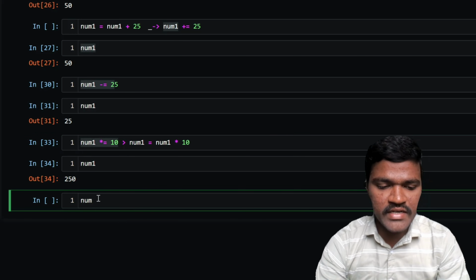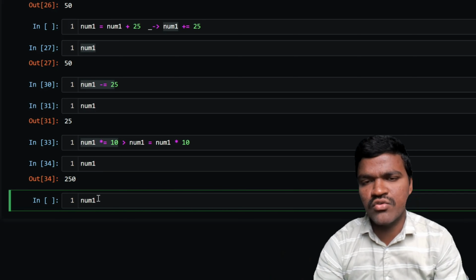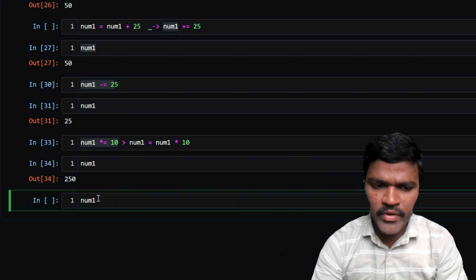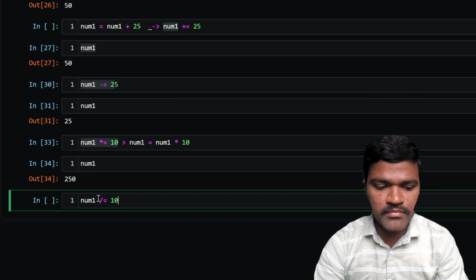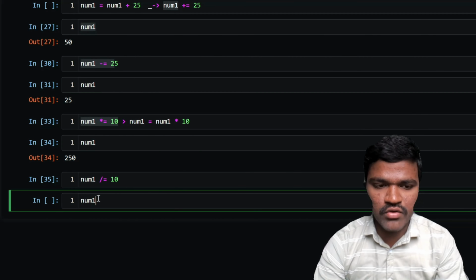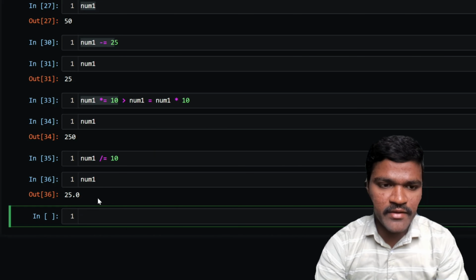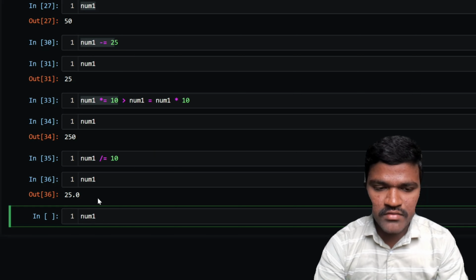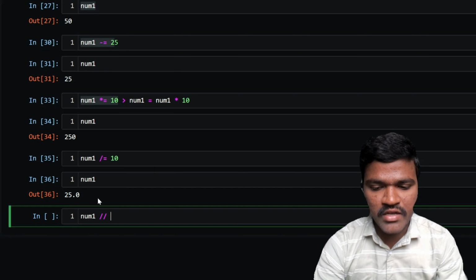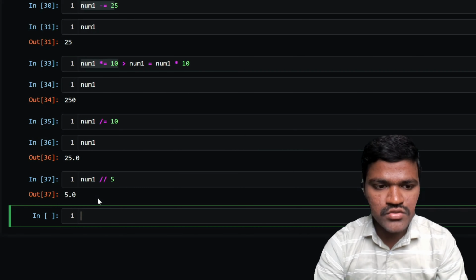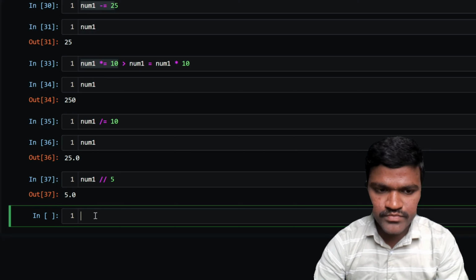Let us go ahead and see different combinations like this. We can use any operators that we have. We have different operators. So I am dividing this number, and I am getting 25.0. Let's say I am using the floor division operator, and this time I wanted to divide with 5. So I am getting 5.0.